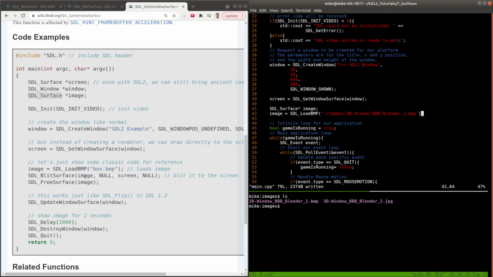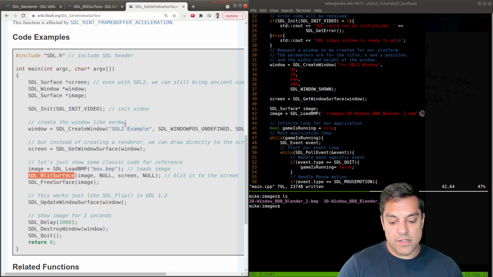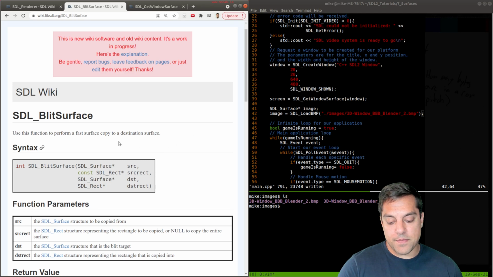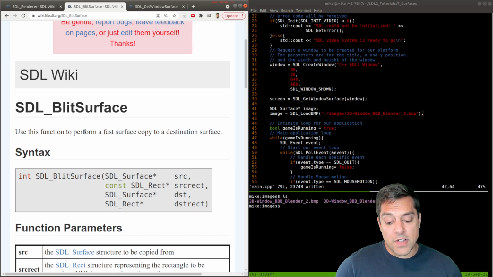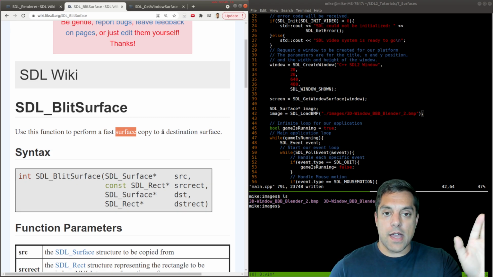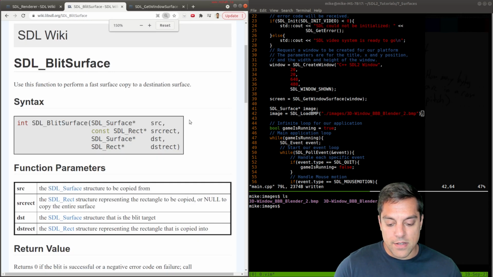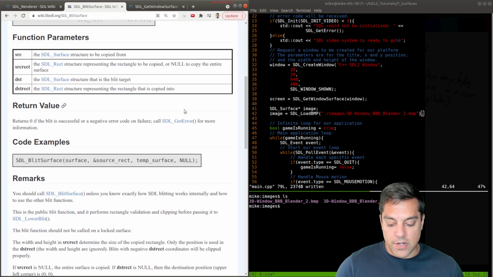Okay, so now what do we want to do here? We're going to notice in the documentation that there's this SDL blit surface command. Let's take a look at that. So what does this do? Well, let me make this a little bit bigger for you. It uses this function to perform a fast surface copy to a destination surface. What does that mean? I'm going to take one image or one surface, which is representing some image, and copy it to some other surface. So where do we have another valid surface? Well, that's our window, for instance. So let's try this SDL blit surface function.